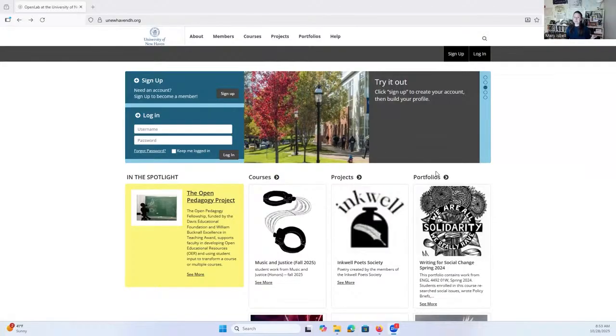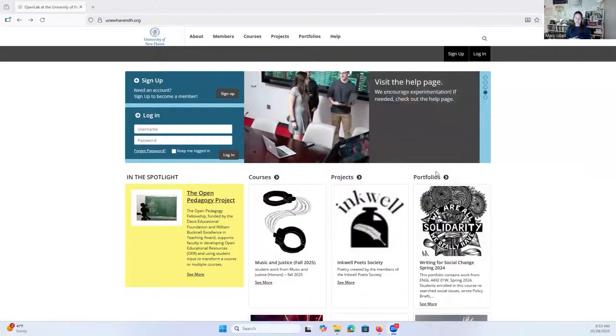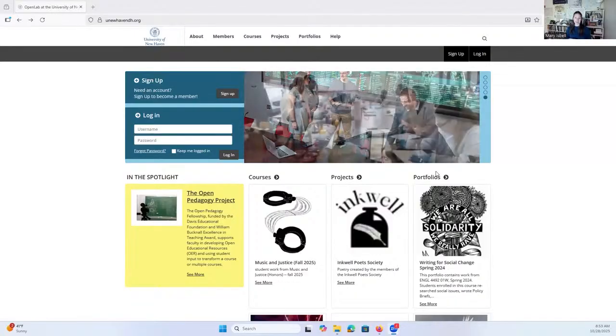I have big dreams of how to grow the number of faculty and students who know about and are using this tool. And that comes from hearing about what folks are doing at CUNY and at other places. So I'm excited for the conversation.